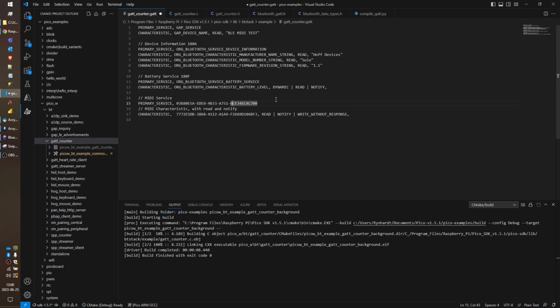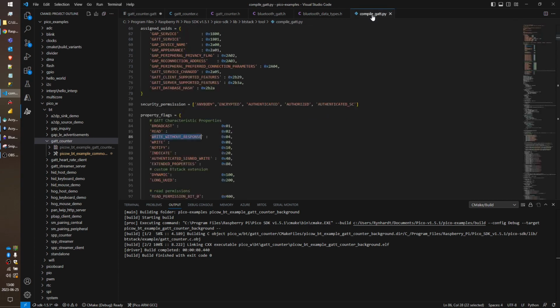These are the 2 specific UUIDs. Also on the MIDI characteristic, you need to have read, notify, and write without response. This seems to be the supported flags. And if you don't know what this should be, you can go look at exactly what that is by looking at your compile get.py file to find the relevant correct name for that constant.